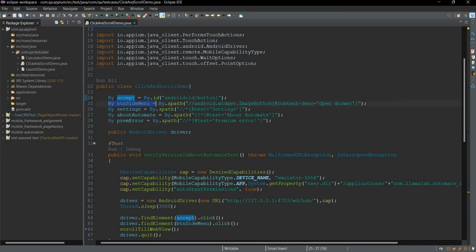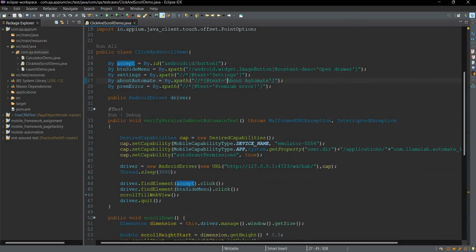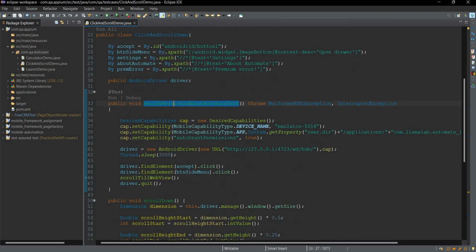Then we will be clicking the side menu option. Then we'll click on the settings option, and we want to scroll till the about automate text. So now, as you can see, I have declared the Android driver as public, and I have created this test method. We have denoted this method with the @Test annotation to indicate that this method is my test case.